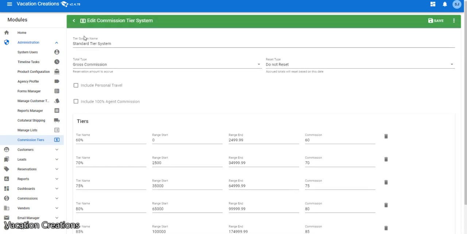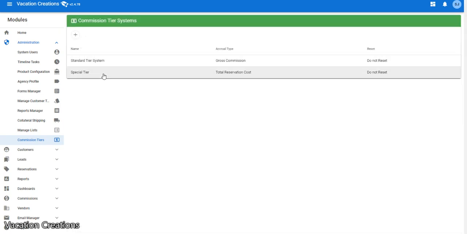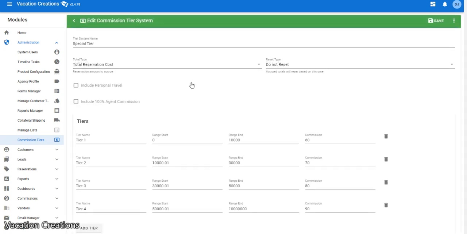The other one they named special tier, and it's based on the total reservation cost that's been remitted. Again, it does not reset, it's cumulative. Starting at 0, this agent will get 60% commission until they've sold $10,000 worth. And then tier 2 for 70% commission, $10,000.01 up to $30,000, and so forth. But remember, it's after the amount has been remitted.